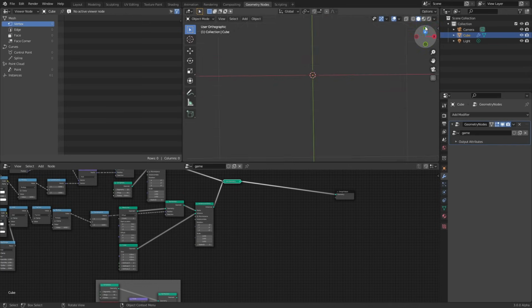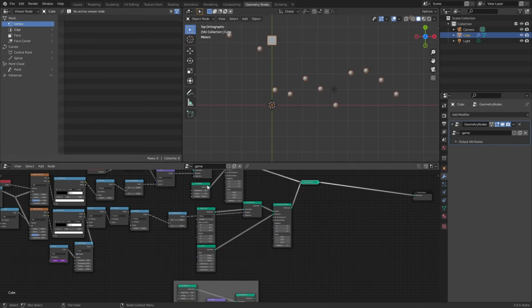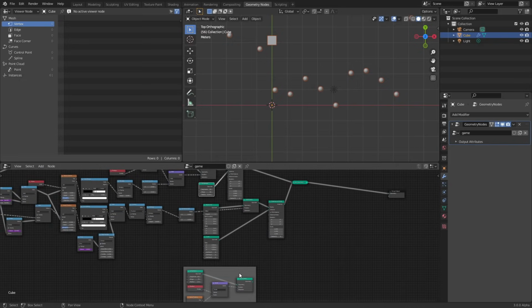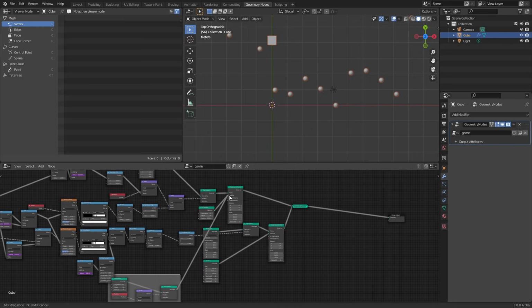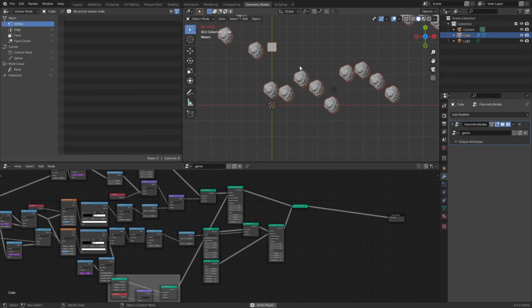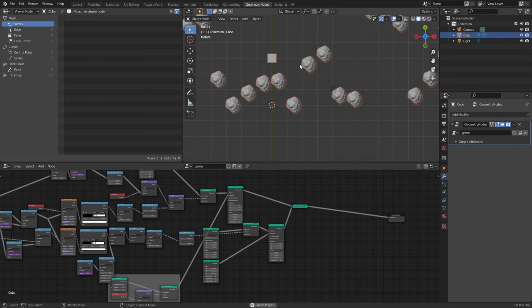So again, we have this generator. Where is it? There we go. We replace the sphere with an asteroid. So in theory, let's see if it works. We just replace it like that. And there we go. We have asteroids. And now we just got to make them look random.